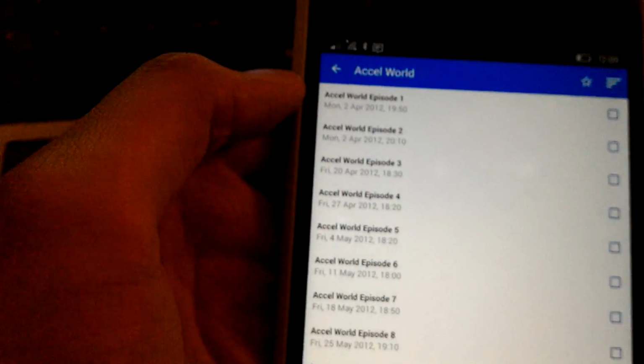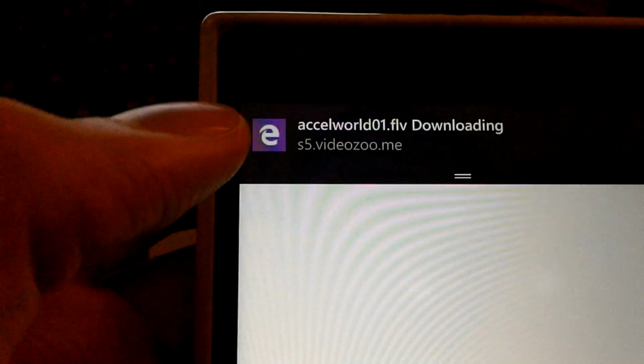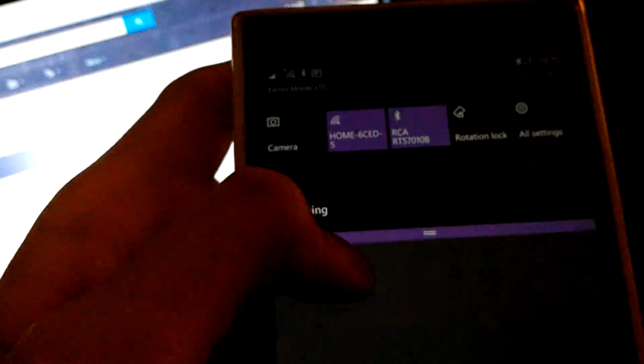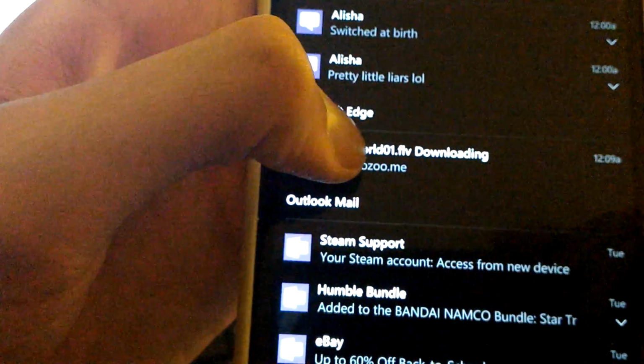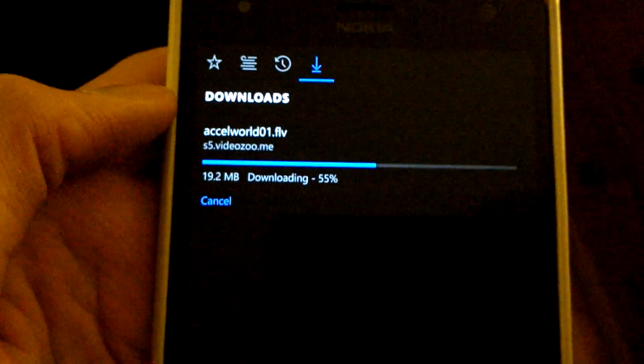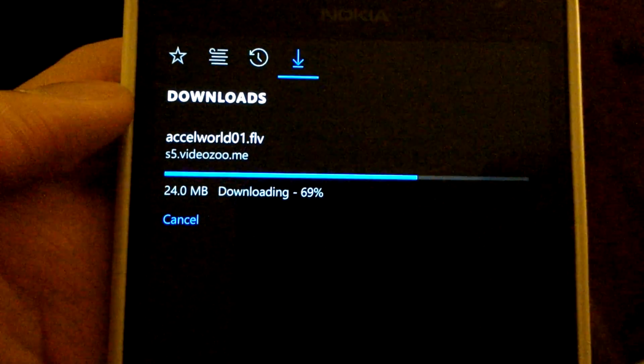Excel World, Episode 1. Let's try external video player and see what happens. Okay, it's playing through the browser for some reason. Oh, I see. It downloaded an FLV video. I don't know if Windows Phone can play FLV, but I guess we're gonna find out. Okay, downloads. Let's see, it may have actually downloaded, yeah. Well, it's downloading. I guess we're gonna find out if we can play it. Shouldn't be much longer. It'd be pretty impressive if it does.